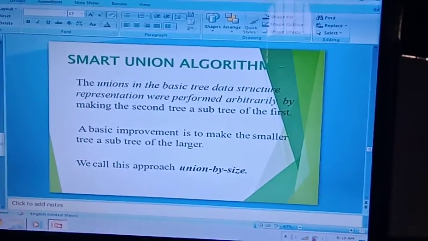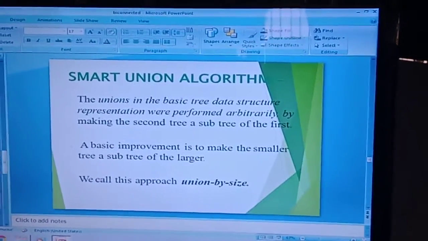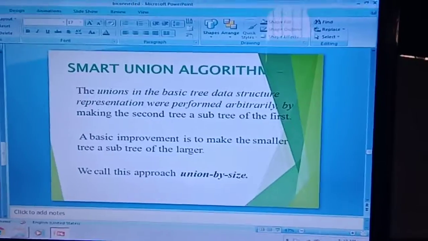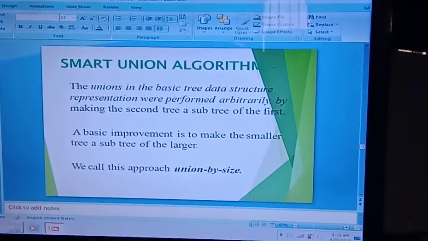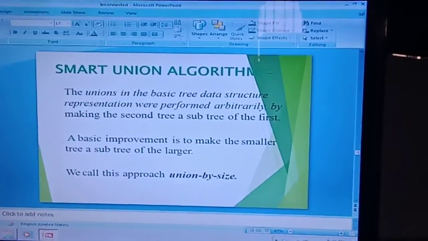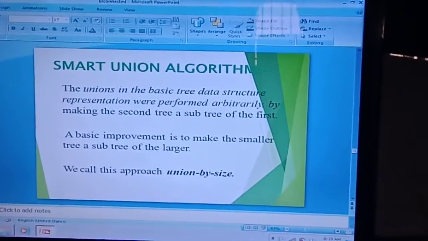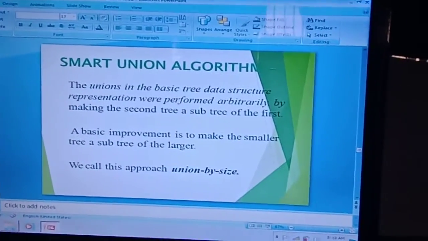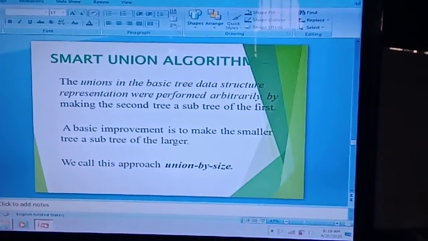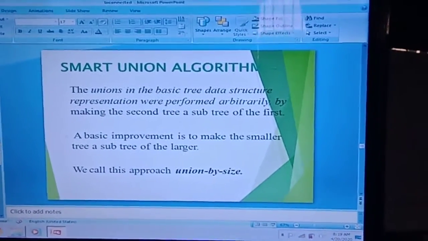So, smart union algorithm. The unions in the basic tree data structure representation were performed arbitrarily by making the second tree a subtree of the first one. That is nothing but union, meaning combining the nodes with one another and constructing a relationship. Initially, when we are considering the first set, that is disjoint, it means elements are independent of one another. If the elements are independent of one another, then how can we construct a graph?